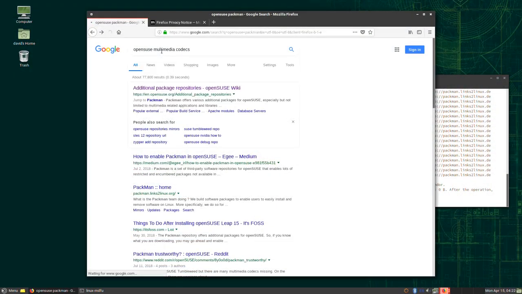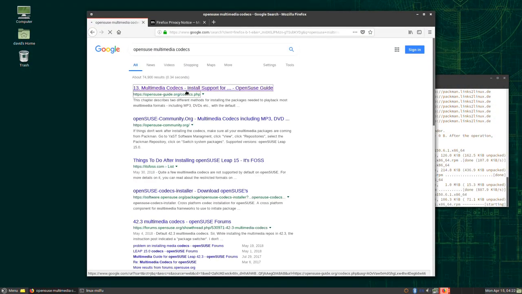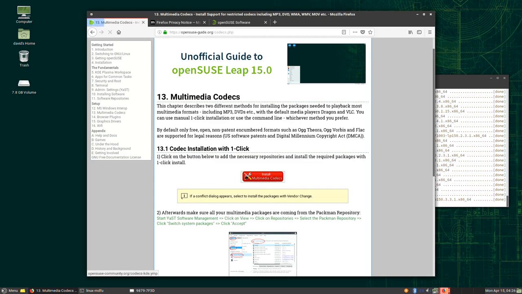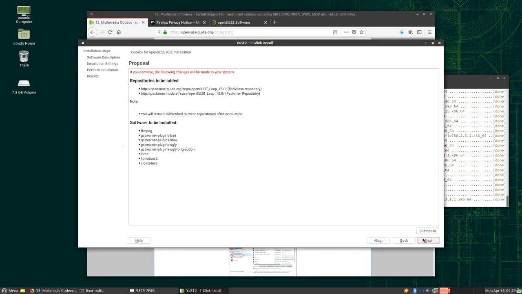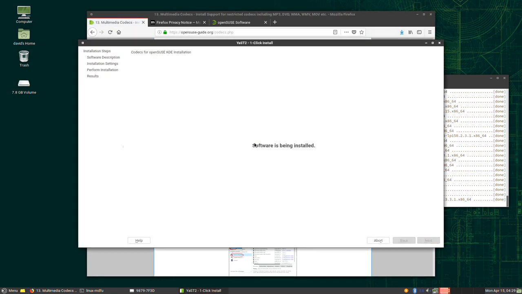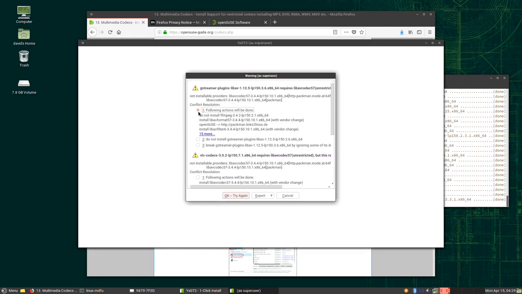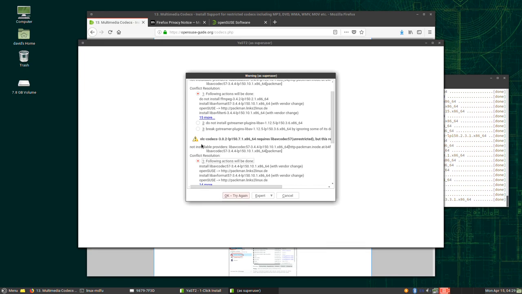And let's do SUSE post-install. In a similar vein to Fedora, you need to add a multimedia codec repository as well. When you add the multimedia codec, you're going to run into these conflicts. All you need to do is make sure you select vendor change.